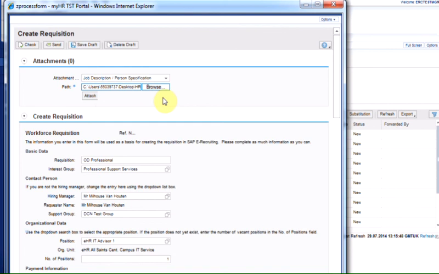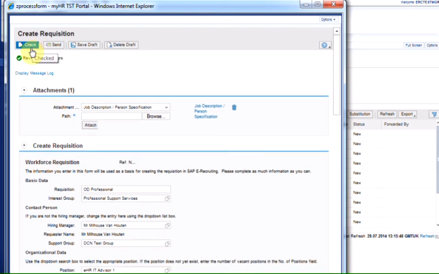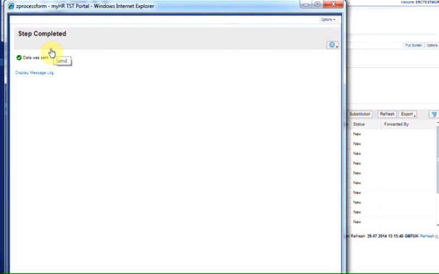Once selected, click Attach. The attachment now appears. Also on the right hand side is a trash bin and can be used to delete any attachments added in error. Once satisfied, click Check, click Send. This requisition will now be sent to HR for processing, after which Finance will approve before sending to your first line manager and final level approver.